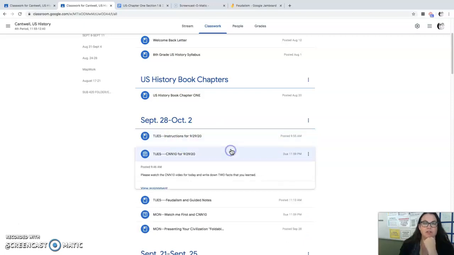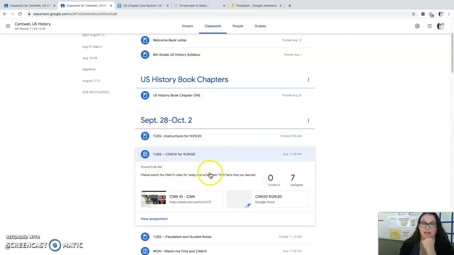After you watch the instructions, you are going to go to CNN 10. Here's CNN 10's link for today, and you are going to write down 2 facts in this Google Doc and turn it in. Make sure you turn it in when you are done.